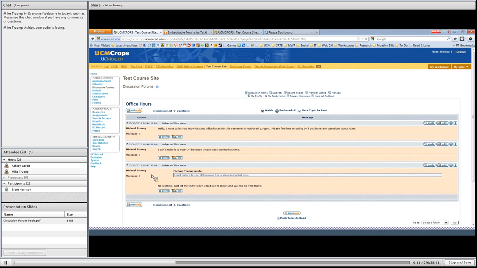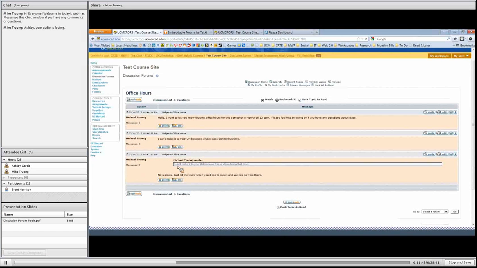And the response to that would be from me, and says, "No worries, just let me know what times you like, and we can go from there." So you can kind of see this is a nice threaded discussion that allows for instructors and students to communicate back and forth without having to worry about emailing things. There's also a nice feature here that I want to point out, which is the grading feature.